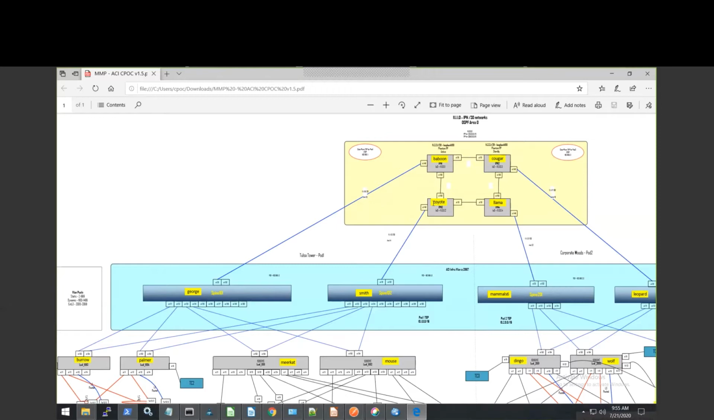The advantages of MultiPod is from a configuration and operations perspective, everything does look like one APIC or one ACI fabric. The ISIS and the BGP routing updates are constrained to each individual pod. So a routing incident in pod 1 will not impact something in pod 2.